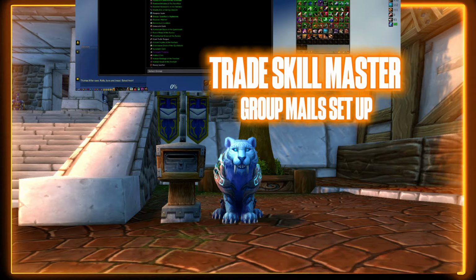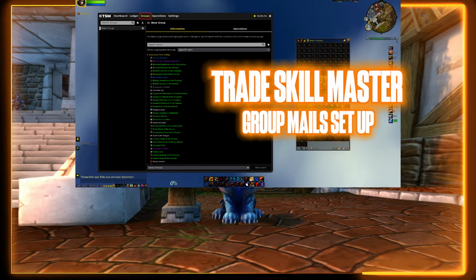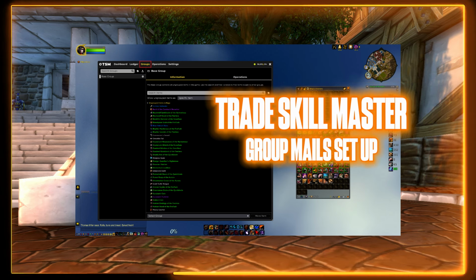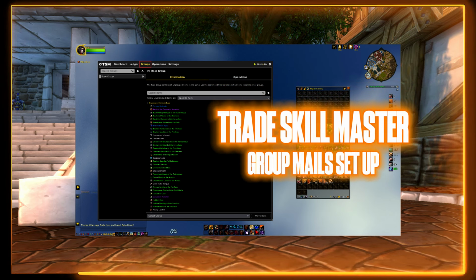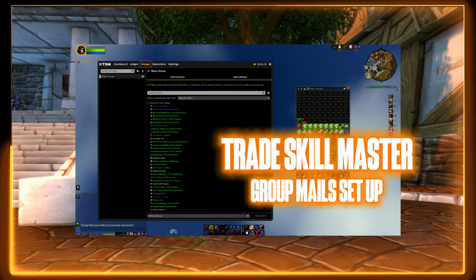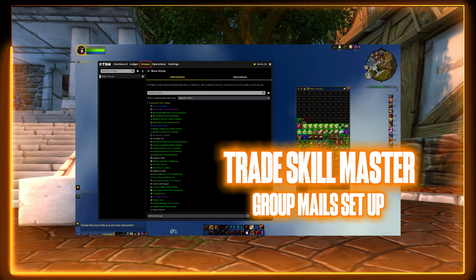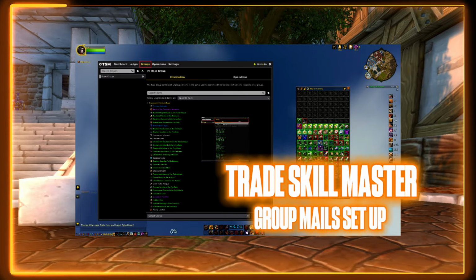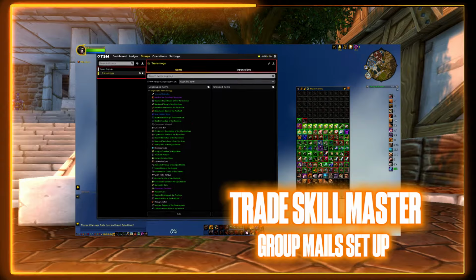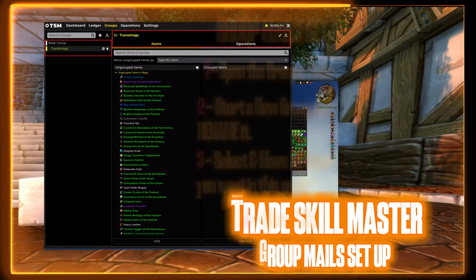The next add-on I will mention is TradeSkillMaster and its group mailing feature, and how to set this up for quick posting options to different characters. This feature in TSM will make mailing items and reagents to different characters at once possible, and all with just one click of a button, which will help speed up the process. On screen now I will quickly walk you through how to set up this feature.